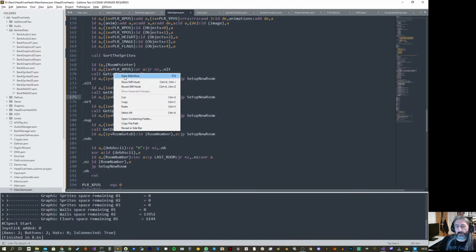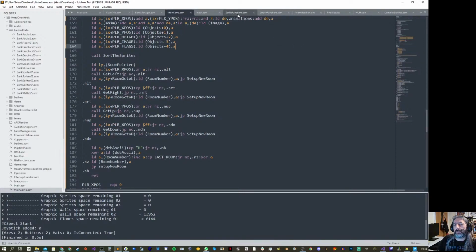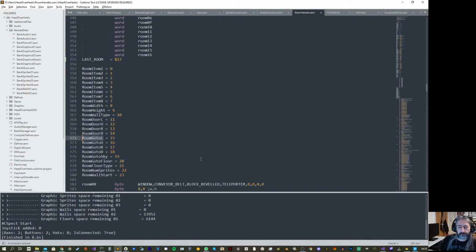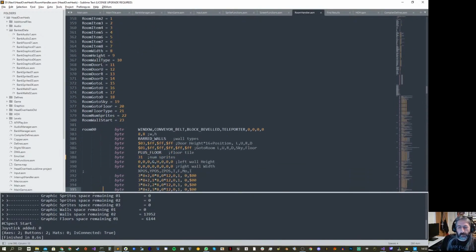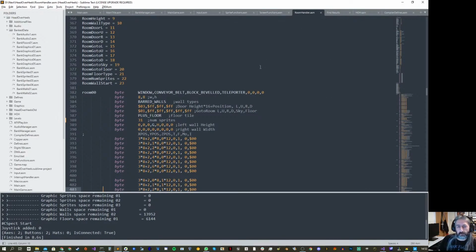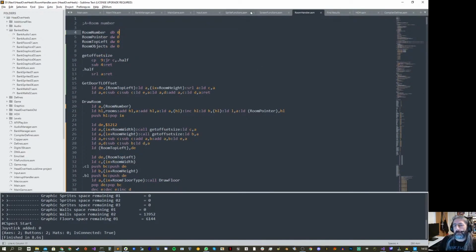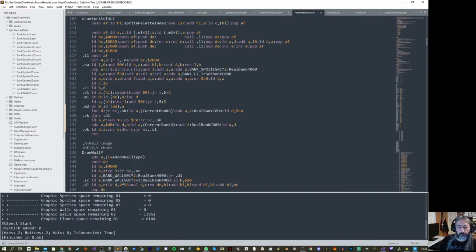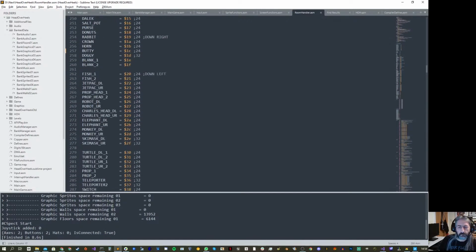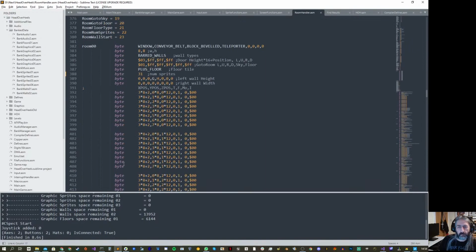Just check to make sure that, alter the IY, room handler. What room do we start in? 0. Room 0, left goes to room 1. Right, so it should go to room 1.